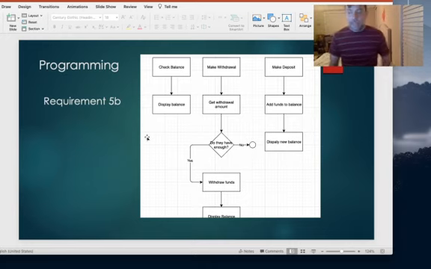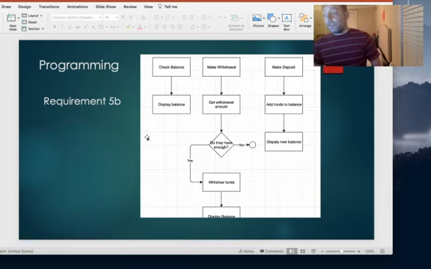So let's think about what an ATM would do. Just the most basic ATM is going to have three main functions. It's going to allow you to check your balance, make a withdrawal, and make a deposit. Checking a balance really only is going to do one thing. It's going to display your balance.